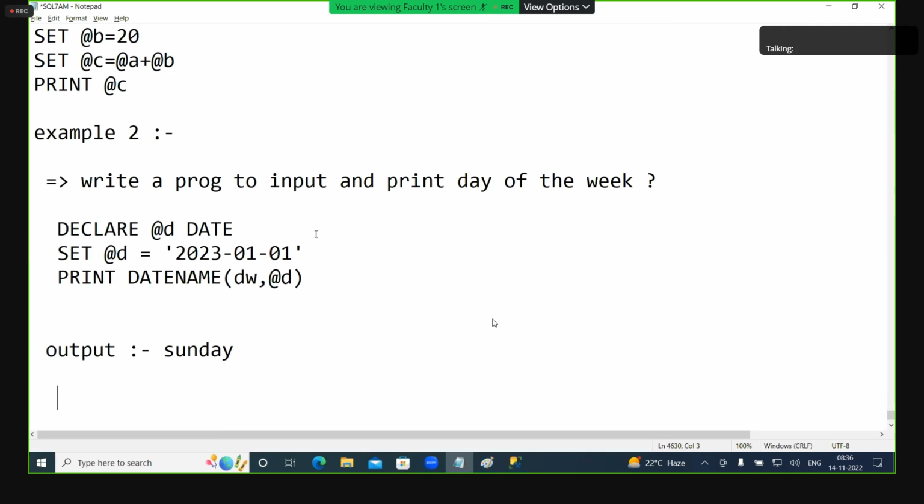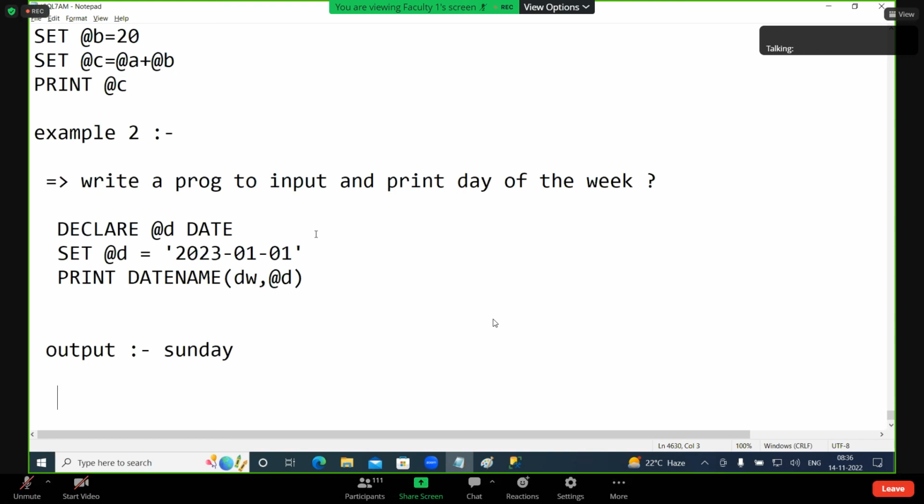Yes, you can. You can declare it at the same time. You can assign, you can initialize. That is okay.